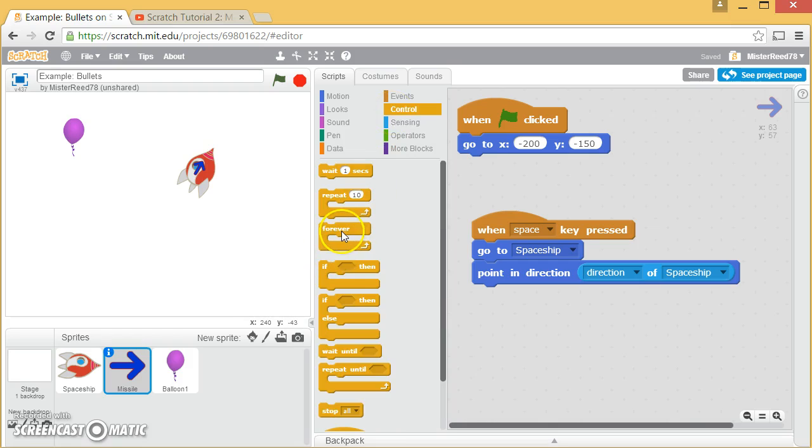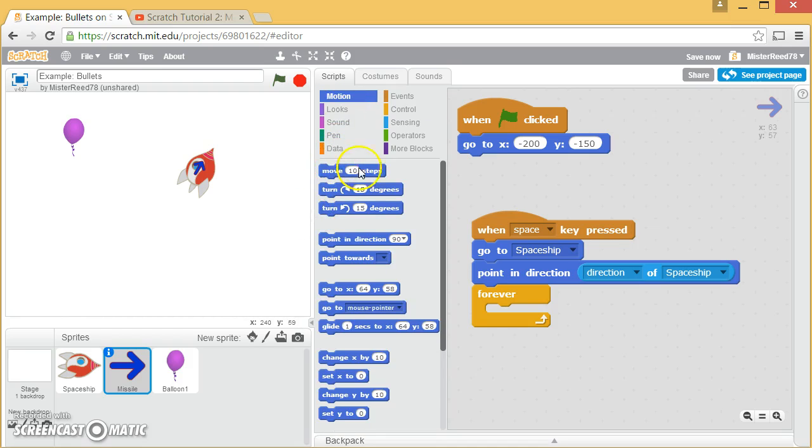So, I could say forever move. So I could say when they press space, hop to the spaceship, point in the right direction, and then move forever. Now, forever is not really our best friend here because then the bullet, we never get him back. He just freaks out, and now when I press space again, he can't listen because he's still trying to move forever and ever. He's stuck in this infinite loop and can never hear me hit space again. So that's not our best friend.